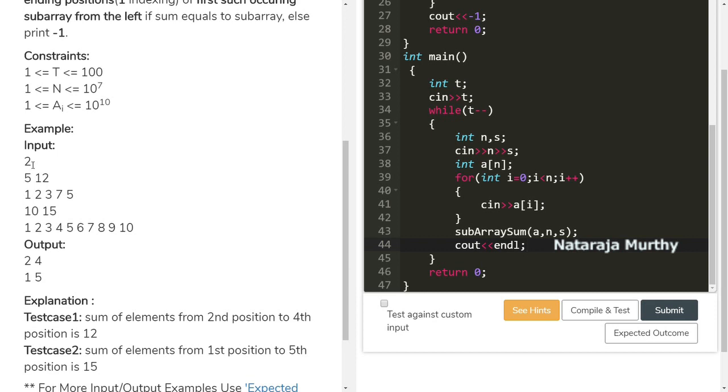Input. The 2 is the number of test cases. For every test case there are two lines. In the first line, the first value is the number of elements and the second is the sum s, that is, we need to get the sum 12. In the next line are the n elements, 5 elements here, separated by spaces like this. Those are the two test cases: this is the first test case, this is the second test case.